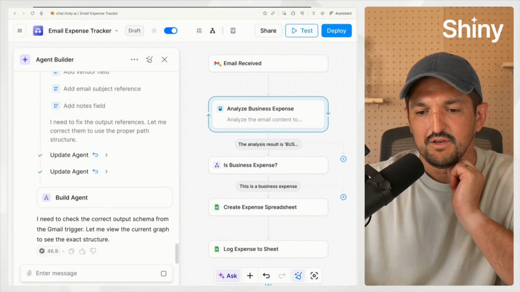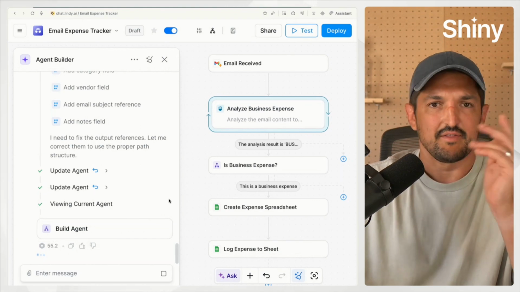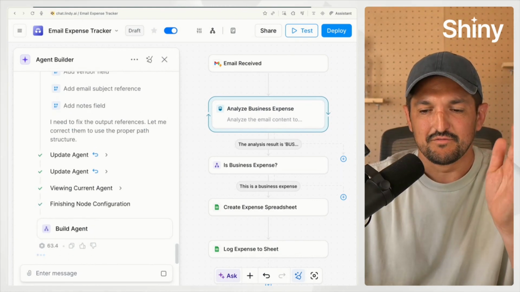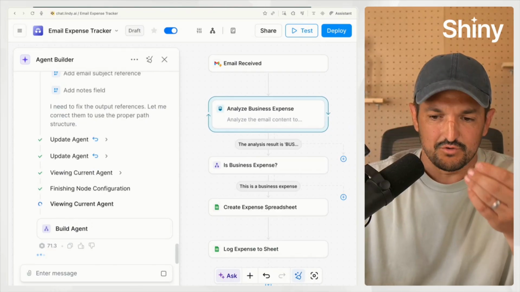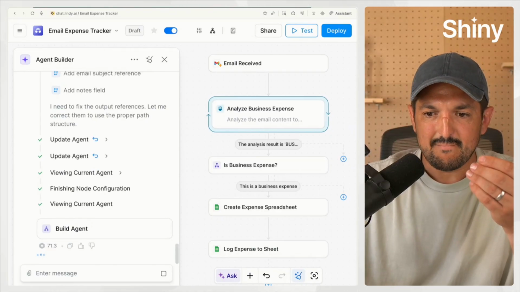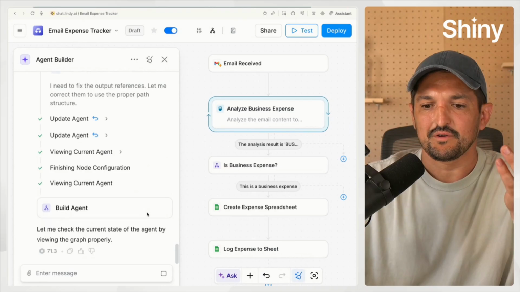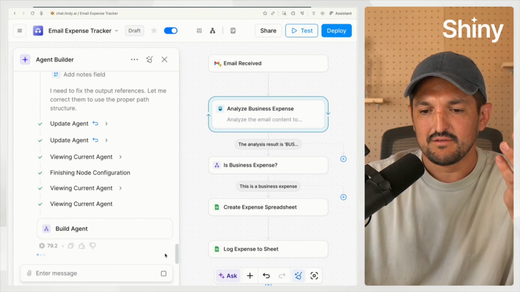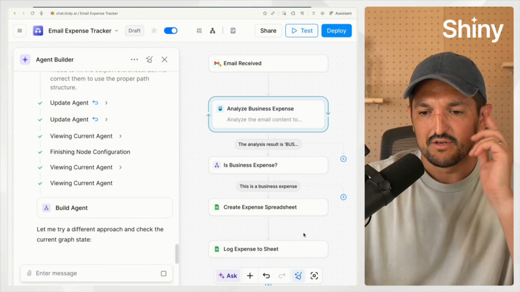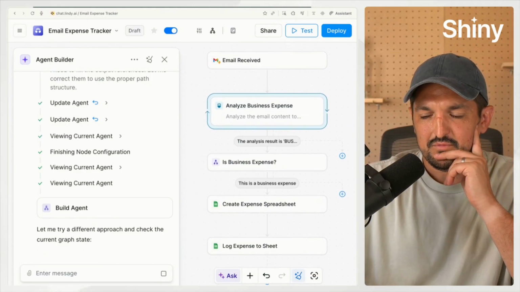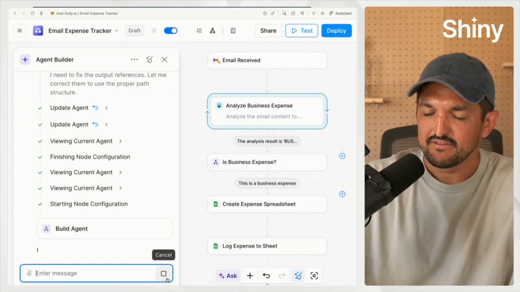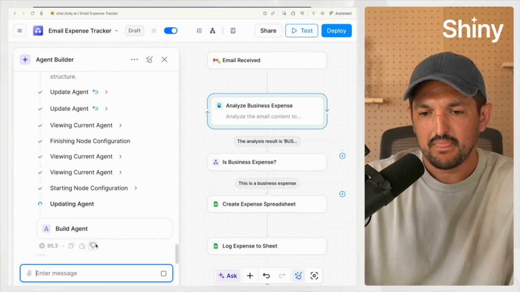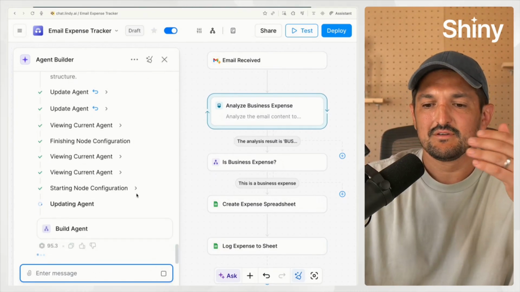And you've got a live run of the credits it's using. Again, this is like a fraction of the cost that it will cost you to pay someone to do this for you. There you go, viewing the agent, finishing the node configuration. And in just a couple of minutes, we should actually be done. It checks its own work as well, which is great. You can obviously stop it at any time if you think it's going wrong. Again, it found an issue, it's fixing it.